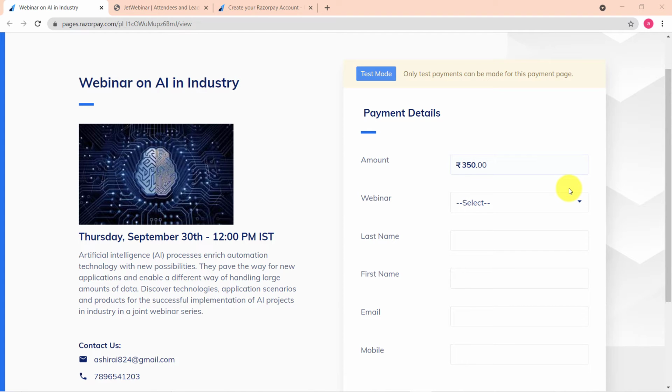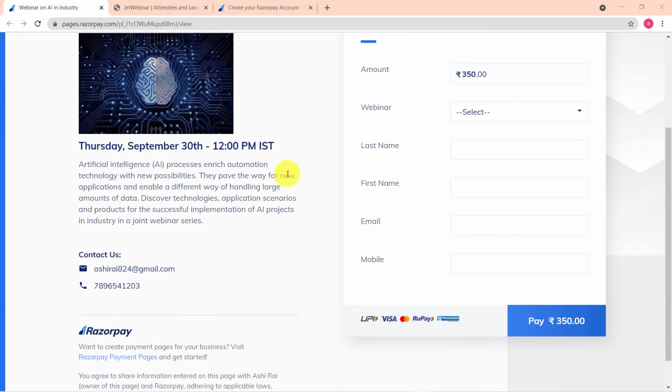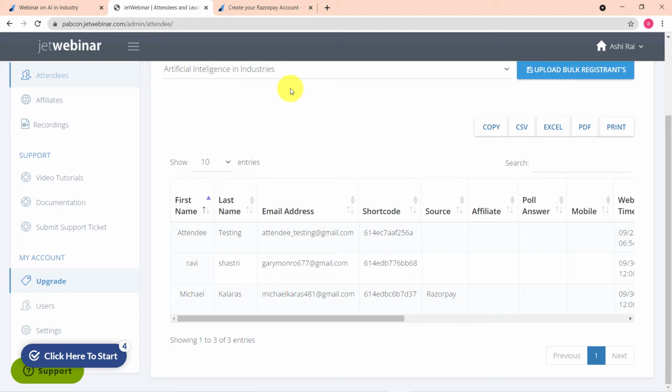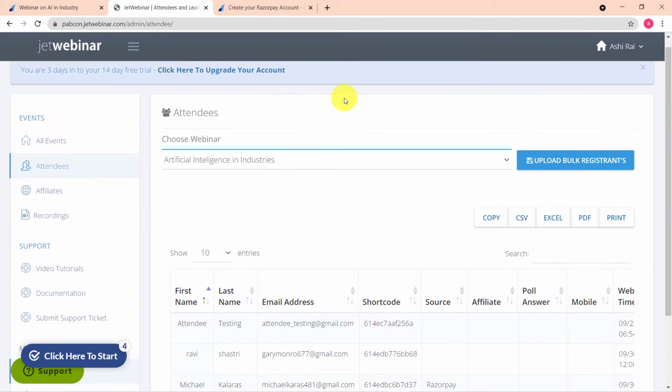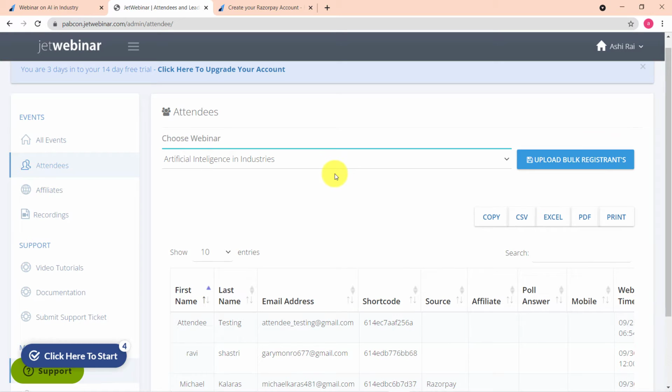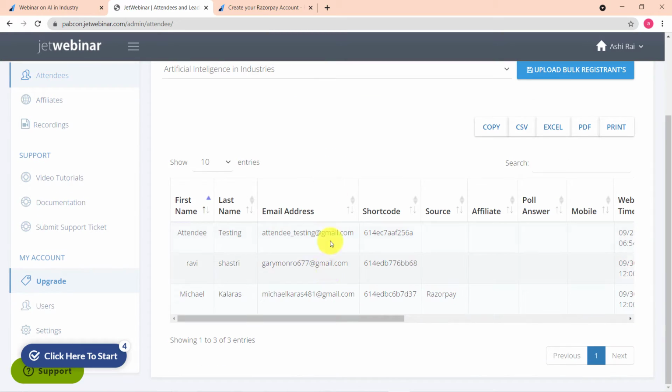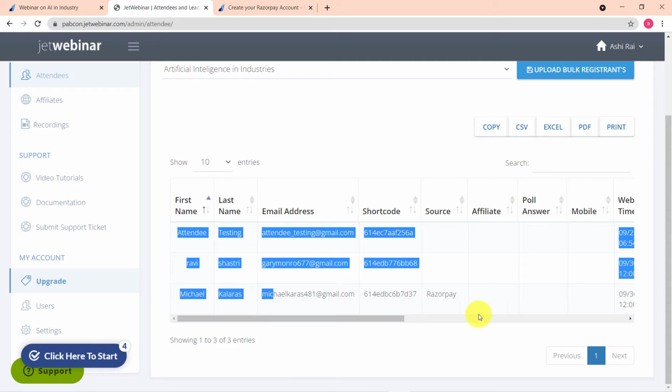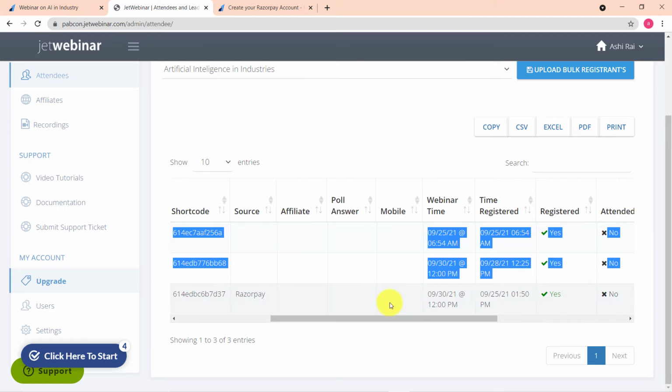So guys, this is the Razorpay payment page that I have created for this webinar on AI in industry, right? So this is the payment page we have created, and this is my JetWebinar account by which I am going to create that webinar. And you can see we have this list of attendees for this webinar, artificial intelligence in industries, and we have these three registrants right now. You can see we have these attendees which are registered with us already.